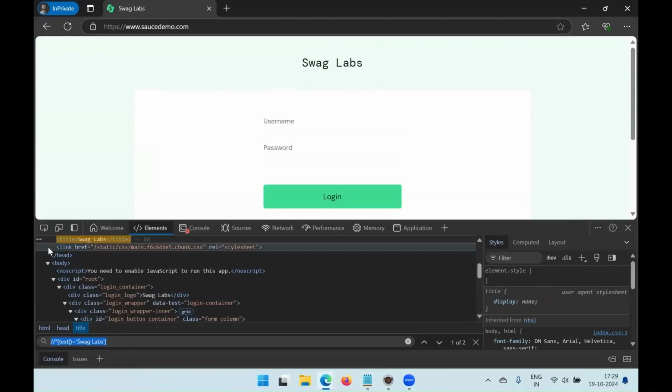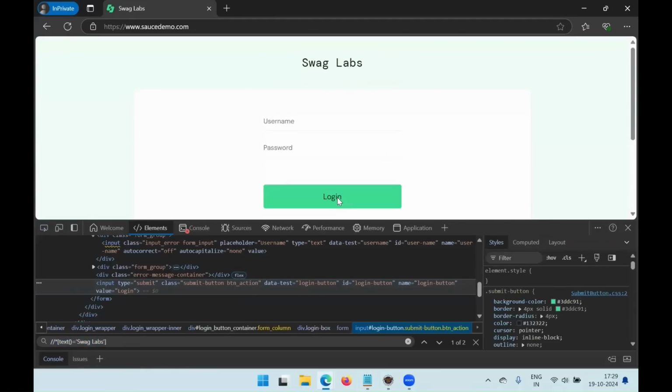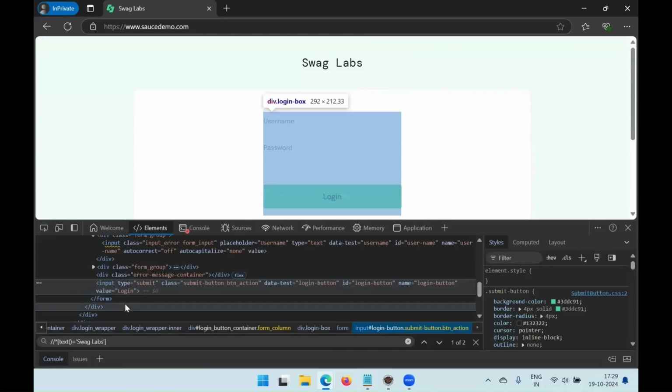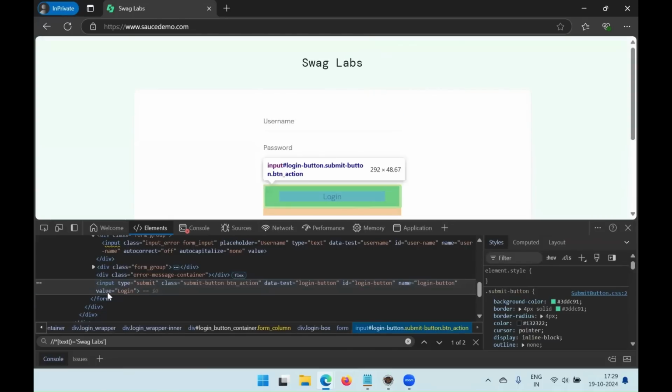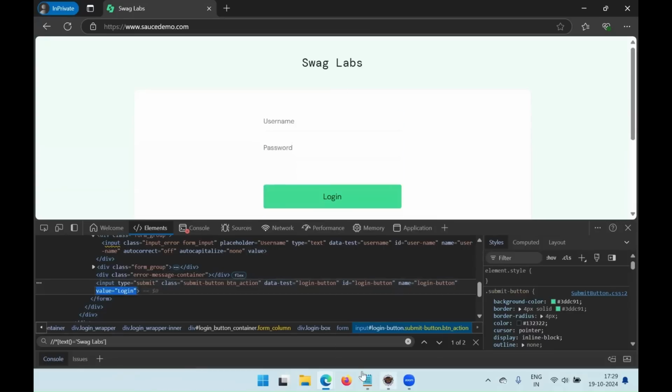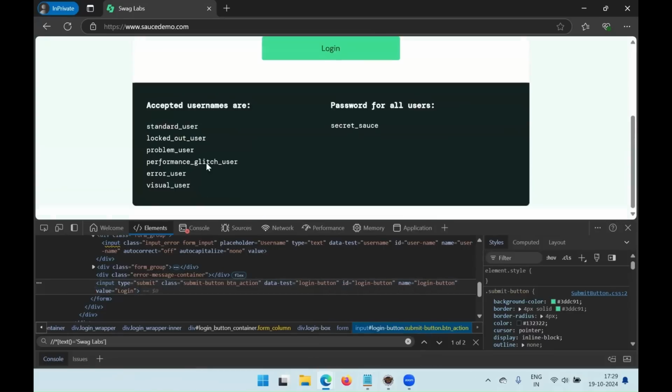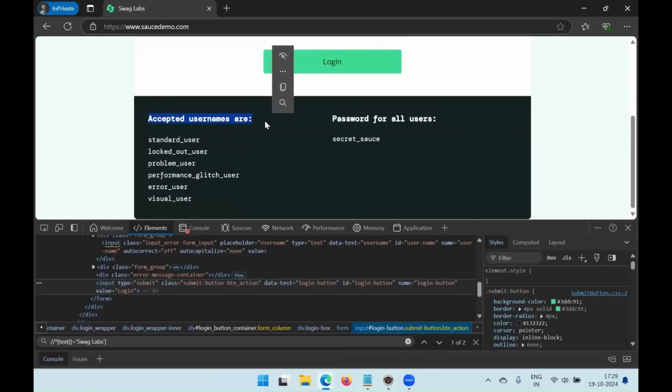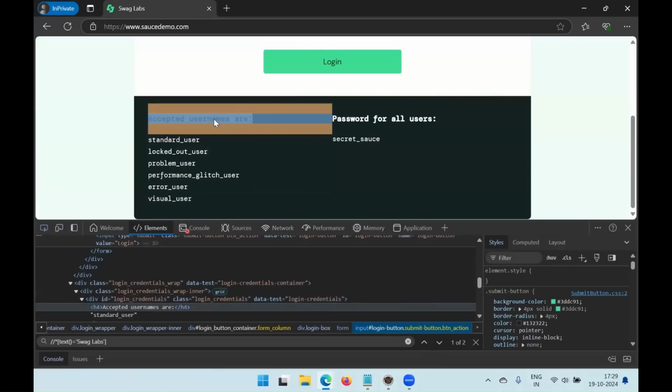And in the case of login, it is not an actual text. It is a button, right? So the login is available inside the value attribute. So here you cannot utilize the text method. This is not a text, right? It is a button, so it is slightly different. Swag Labs is a text, so definitely you can utilize it. And even for this Accepted usernames, you can also use the text method.